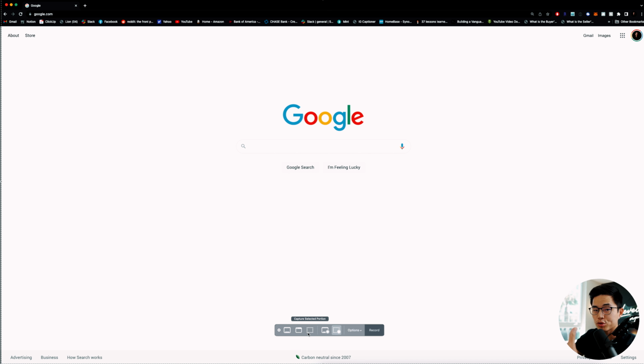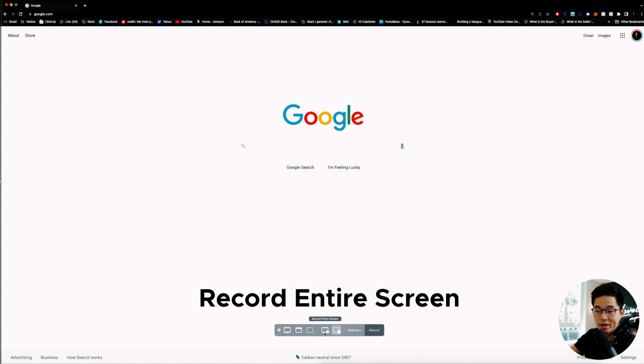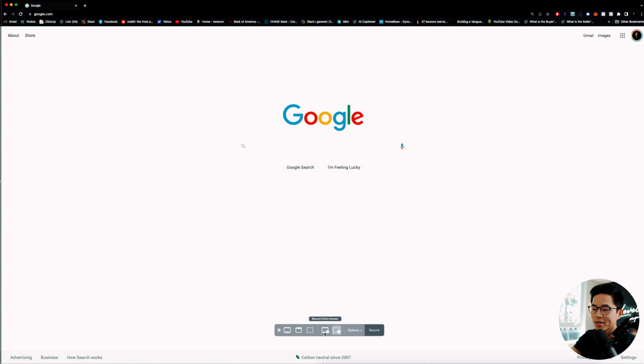But we're talking about how to screen record. That's more exciting, I guess. And that's where this part is going to come in. So here's the record entire screen button, self-explanatory. If you click on that, you're going to be able to actually record the entire screen and then record selected portion. So this is actually the one that I use most of the time.